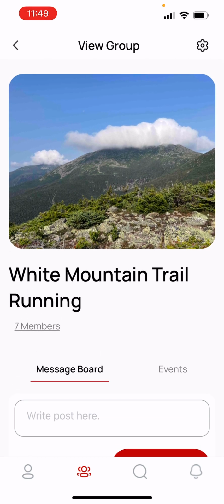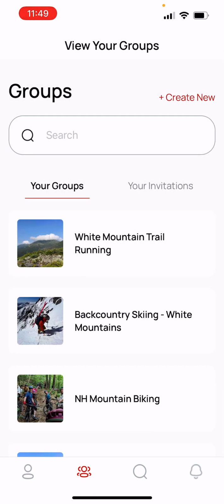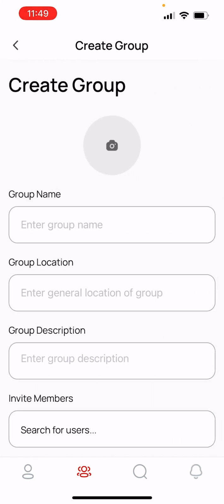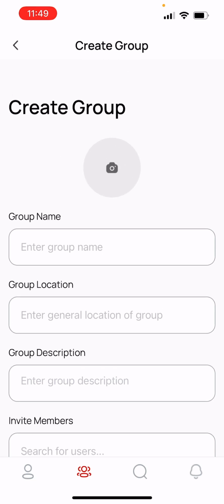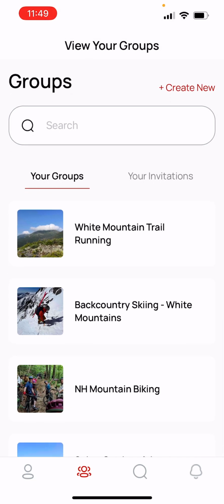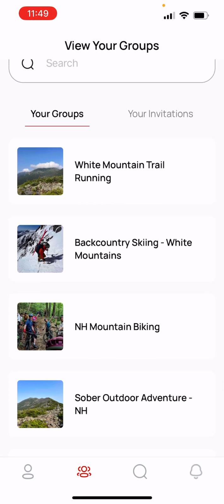And that's basically it. And if you have an idea to create your own group, feel free. You can create a group here, you can invite some users, and then hopefully you'll attract a new community and you can start adventuring together.